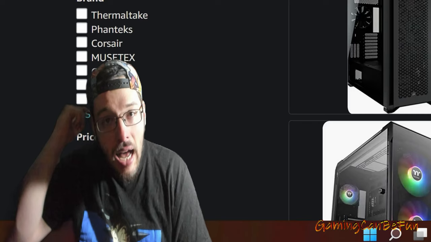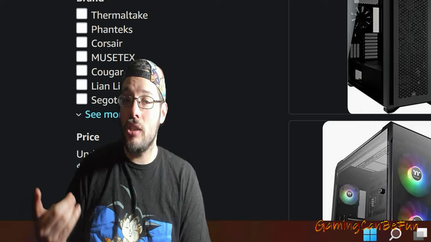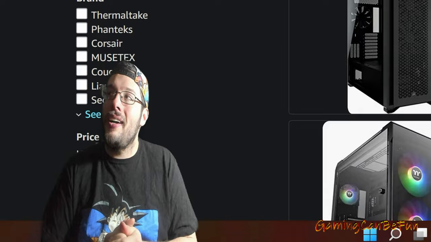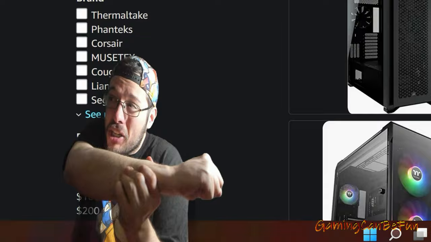I highly, highly recommend you get a full tower. Here's why. Full towers are better for heat dissipation and cable management. Them two alone should be extremely important to you. And the reason why is because you'll soon find out, if you go against my word and get a mid tower, that it's a real pain in the ass to put your hand and your arm in there to plug things into the motherboard, and to plug anything in for that matter.